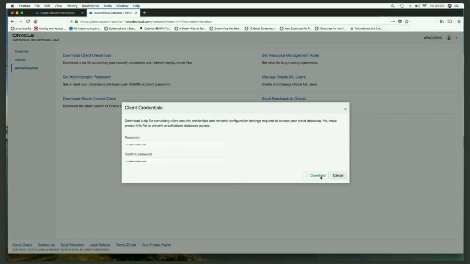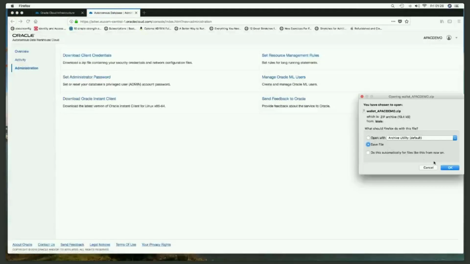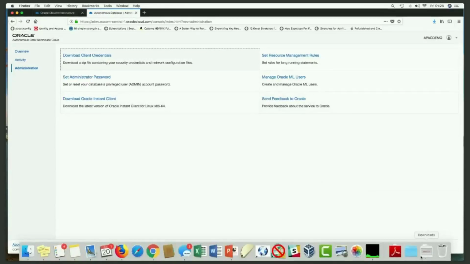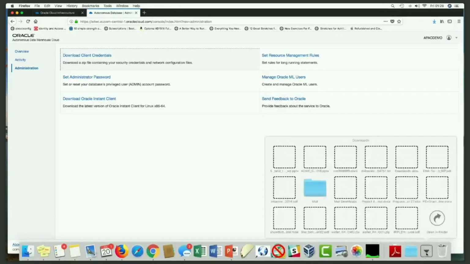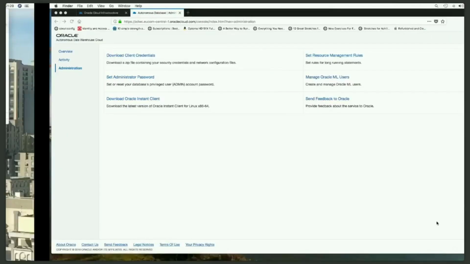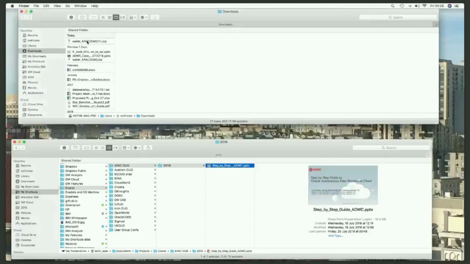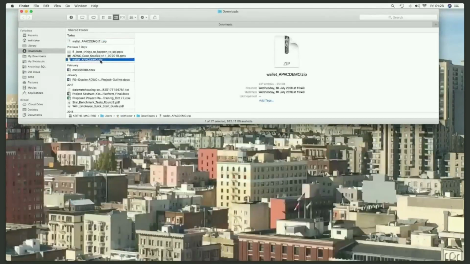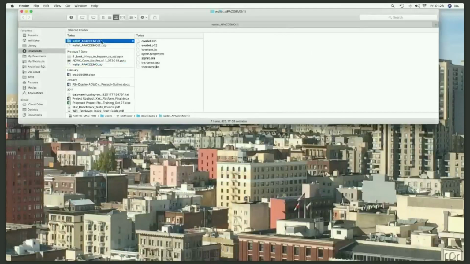And I download a file. I'm just going to save that file. Okay, so I've now got, hopefully, if I go to my downloads, you'll see I have something called APAC wallet. I actually downloaded it yesterday. So I've got this zip file. If I open the zip file, let's quickly show you what's in it.